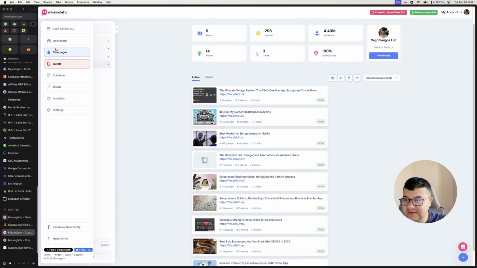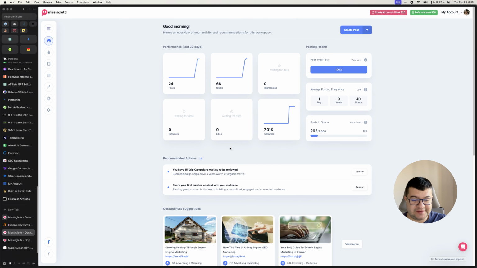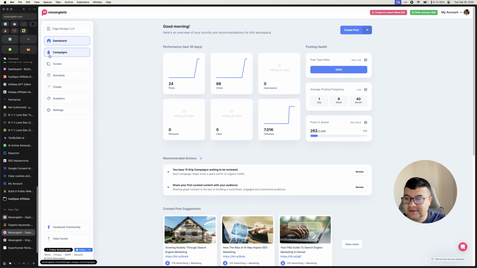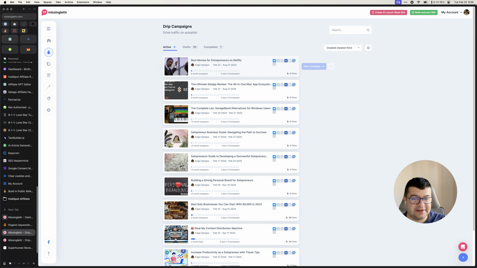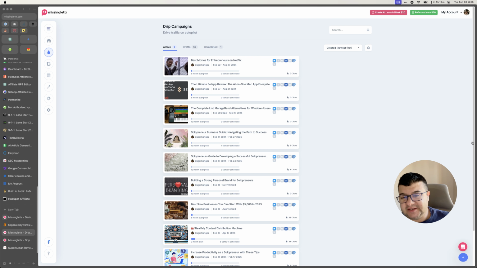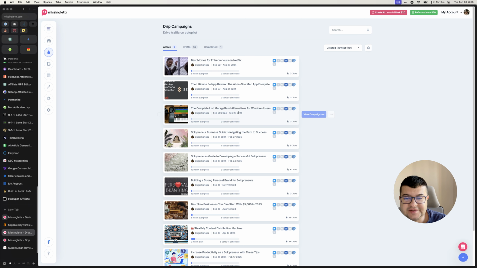So there are different things you can do with Missinglettr. First one is you can go to your dashboard and see your numbers. And what I mostly use are the campaigns, which are social content shared from your posts, articles, or any page. For example, let me show you an example. Let's say I am sharing this GarageBand alternatives for Windows users.